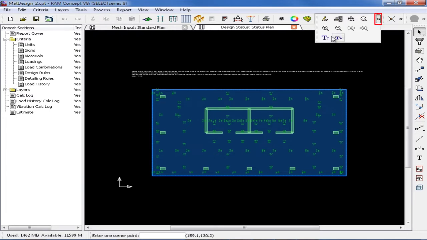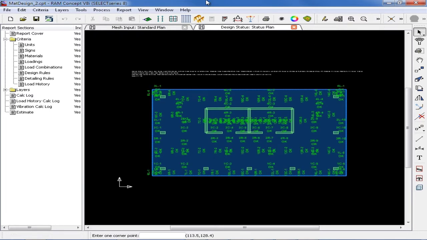Now, if we increase the text size, we can see that every single design strip or punching check that you created will be given a status, and for this particular model, everyone came out okay. So we have passed the design status for this model.